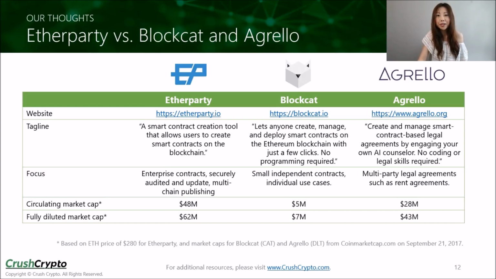As I mentioned earlier, Blockcat and Agrello are also trying to make smart contracts easier for people to use without the need for technical knowledge. This table here summarizes some of their differences in terms of business focus and their current valuation. In our view, Etherparty seems to be focusing on providing a broader range of solutions, and they're also targeting enterprises, which may warrant their higher valuation.